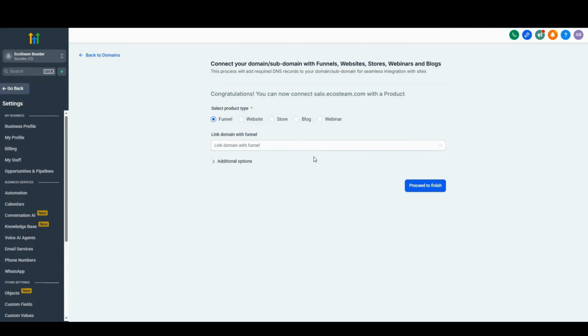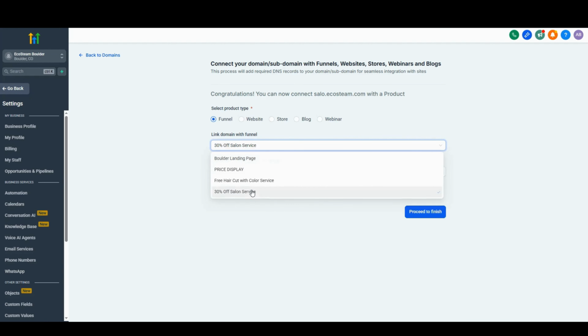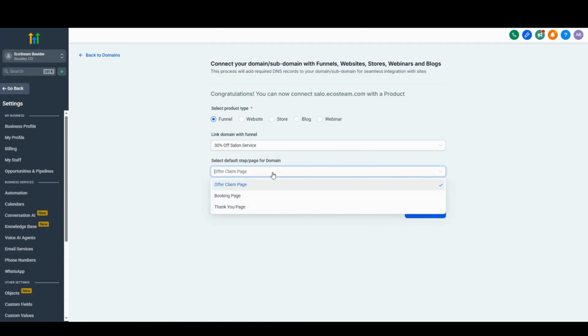Once verified, GoHighLevel provides the option to link this domain with our funnel. At this stage, we select the domain we just created, and GoHighLevel also asks us to choose the default funnel page that visitors will land on. After making the selection, we click Finish, and that's it.